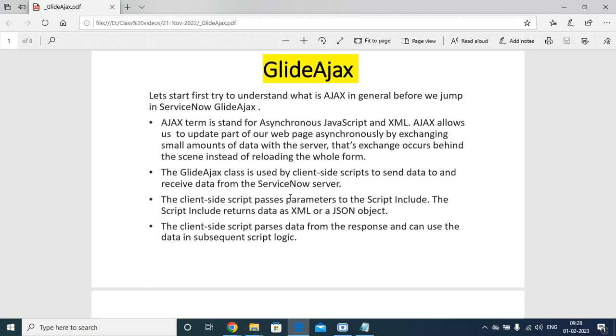The GlideAjax class is used by client scripts to send data to and receive data from the ServiceNow server. That means whatever data you are sending from client to server, we can use GlideAjax. This is one of the most commonly asked interview questions. An interviewer may ask how we can call a script include from the client side. By using the GlideAjax method, we can use the script include from the client side.